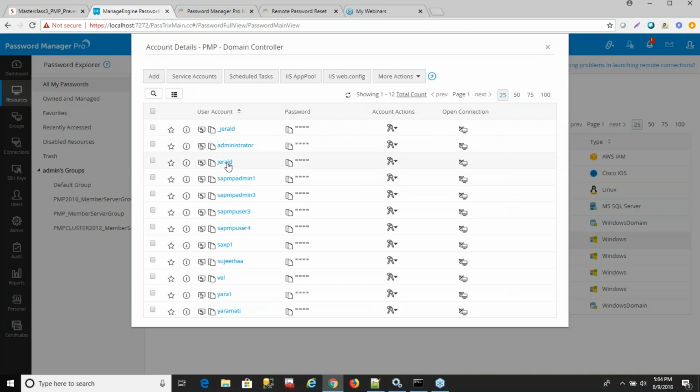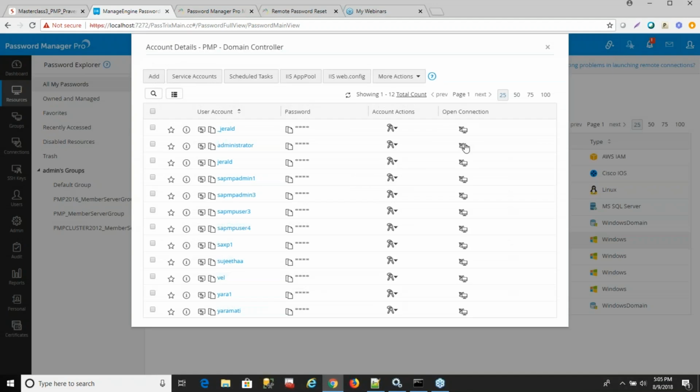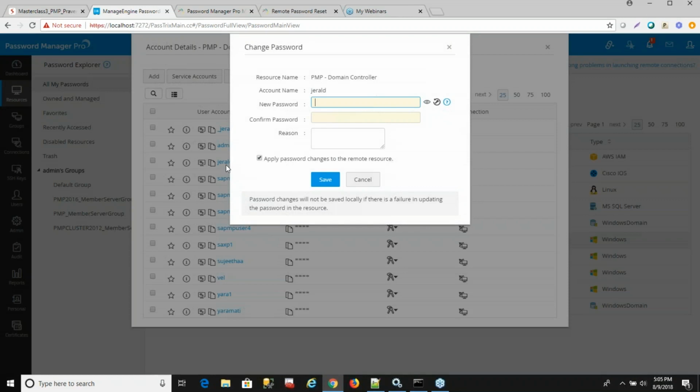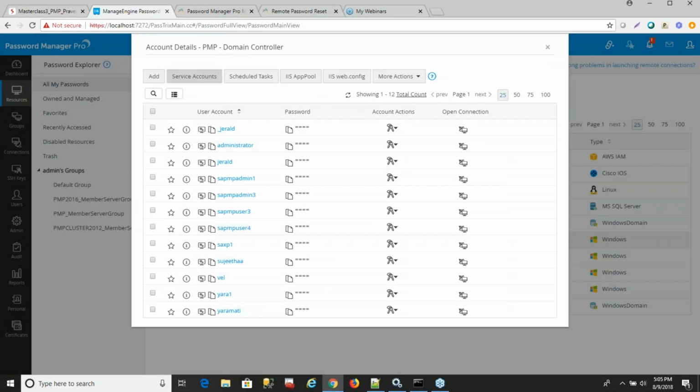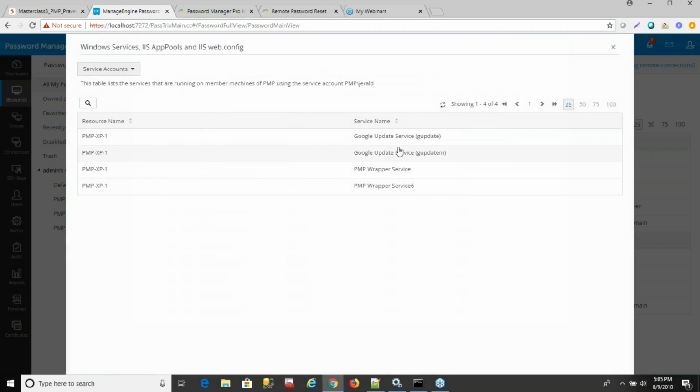So I have a service account here named Gerald, and this particular service account is running on this machine, PMP-XP1, and it's running on the services Google Update and PMP Wrapper, etc. Now what will happen is when I change the password of this Gerald account, it will first change that on the domain controller of PMP, and then it will connect to this box, PMP-XP1. It will update the password of this particular service, and it will restart the service as well.